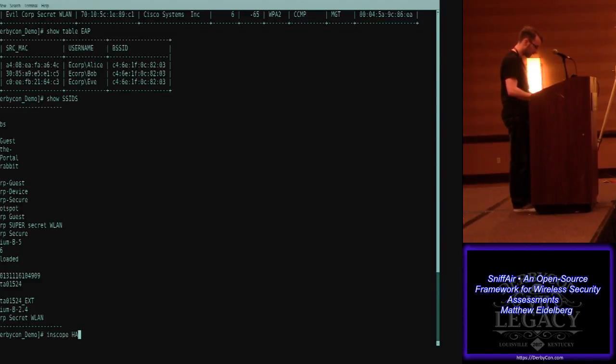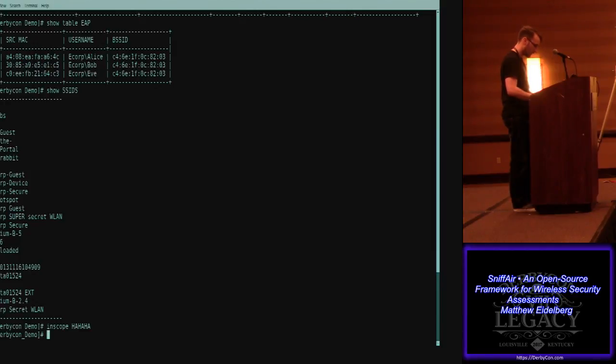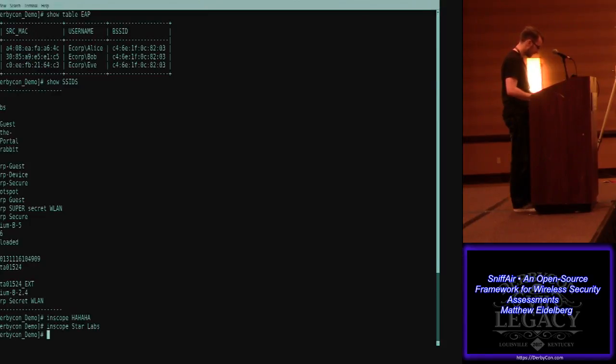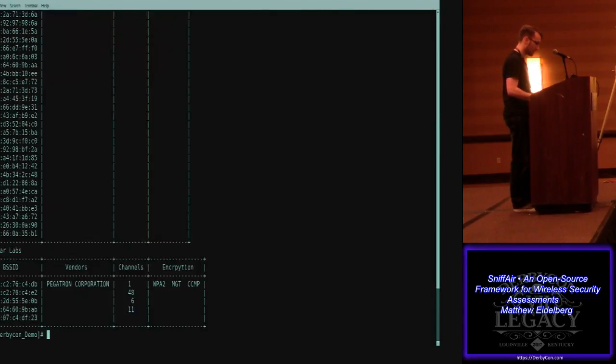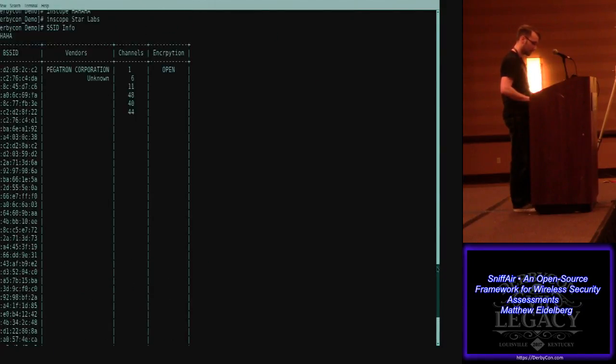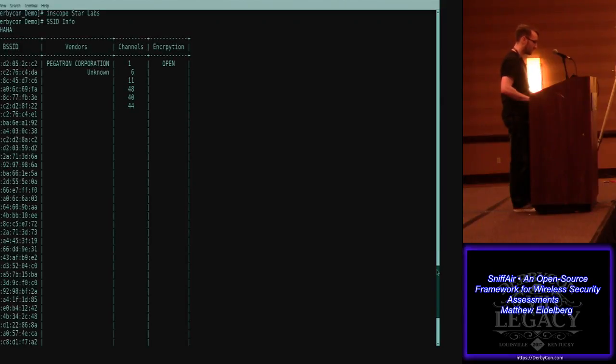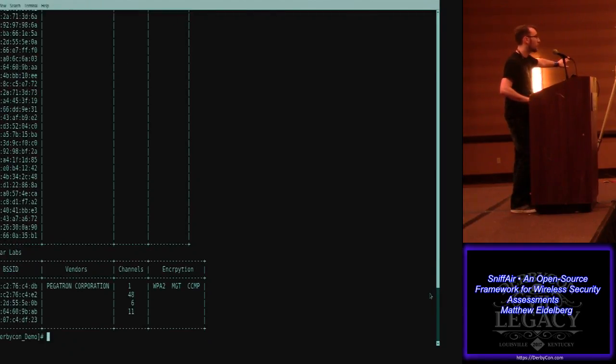Let's do, and you can do multiple ones. So let's do, and then if you want to see all the information about these in-scope ones, you can just use the SSID info command. And you can see all the access points address, all the vendors, the channels, and the type of encryption associated with each in-scope SSID.